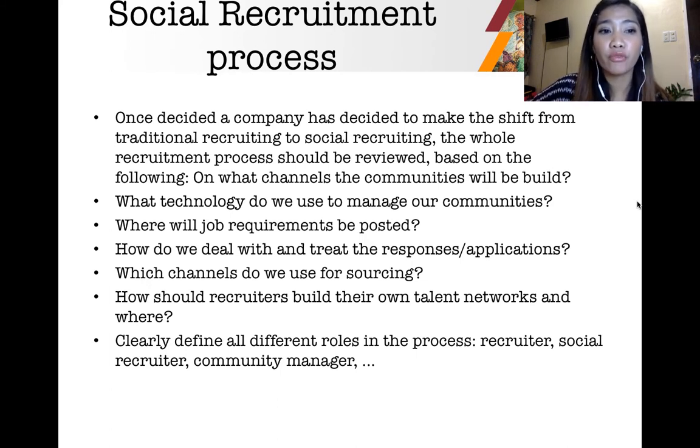Once a company has decided to make the shift from traditional recruitment to social media recruiting, the whole recruitment process should be reviewed based on the following. First, on one channel, the communities will be built. Traditional recruitment is like a job fair, where you go there, or you post a hiring position in the newspaper. So, we need to change or adapt to social media recruitment. The first question you need to know is what channel the community will be built on. For example, Facebook. Okay? What else? Twitter, Instagram. So, you build it there.